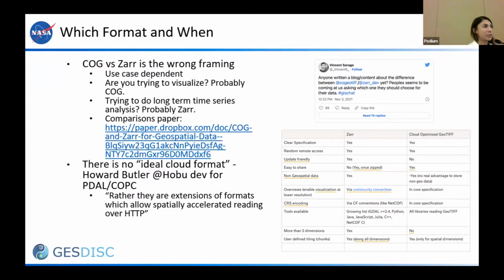So I want to touch a little bit on which format do we use and when. It's a question I hear a lot in conferences. It's a question I asked myself. And first, I want to start with the whole idea of pitting these spatial formats against each other is the wrong framing. So I hear a lot of, should I use a COG or a Zarr? That's very use case dependent. If I'm trying to visualize data, I'm probably going to want to use a COG. If I want to do long-term time series analysis, I probably want to store my data as a Zarr.